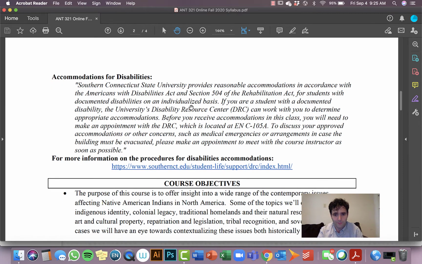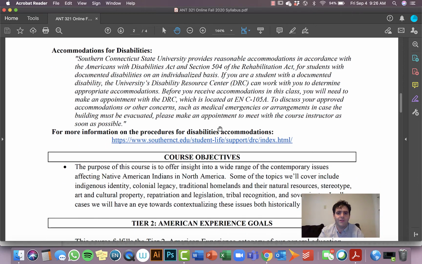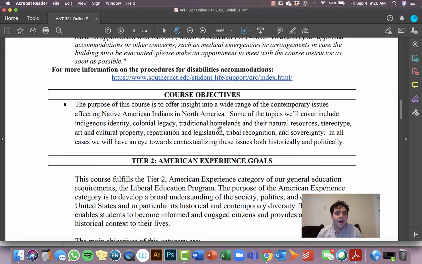Accommodations for students with disabilities. You'll see, I think, that the open nature of this course makes it pretty accessible for most people. But if you do need additional resources or help, please use the DRC Center. There's a link to their website here, and you can use that to set up what you need with me.